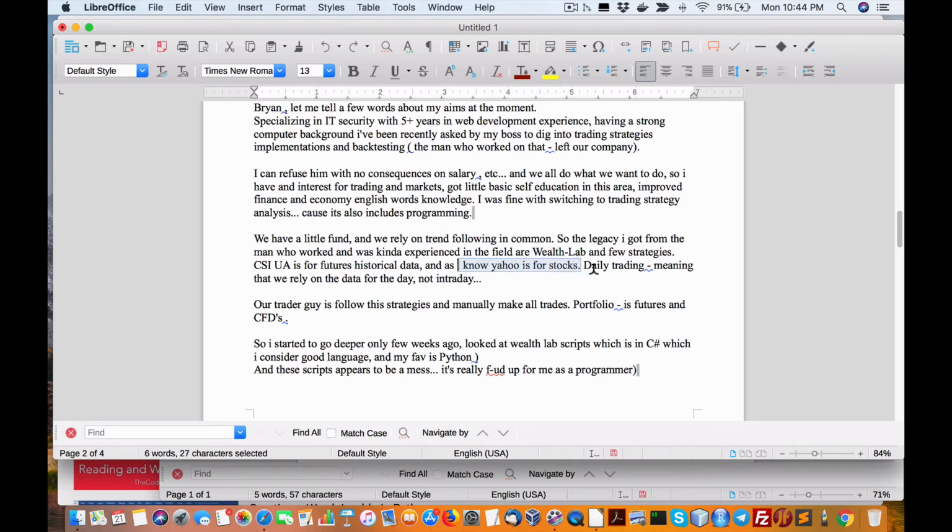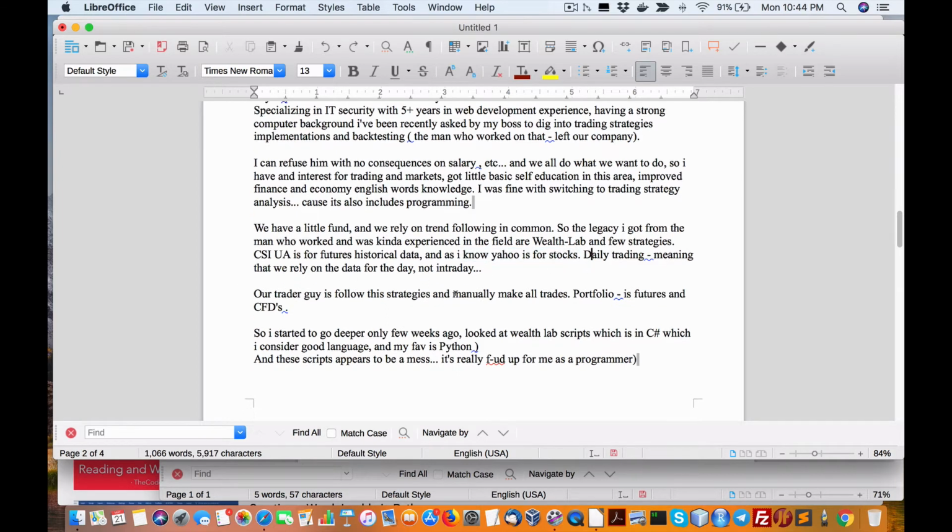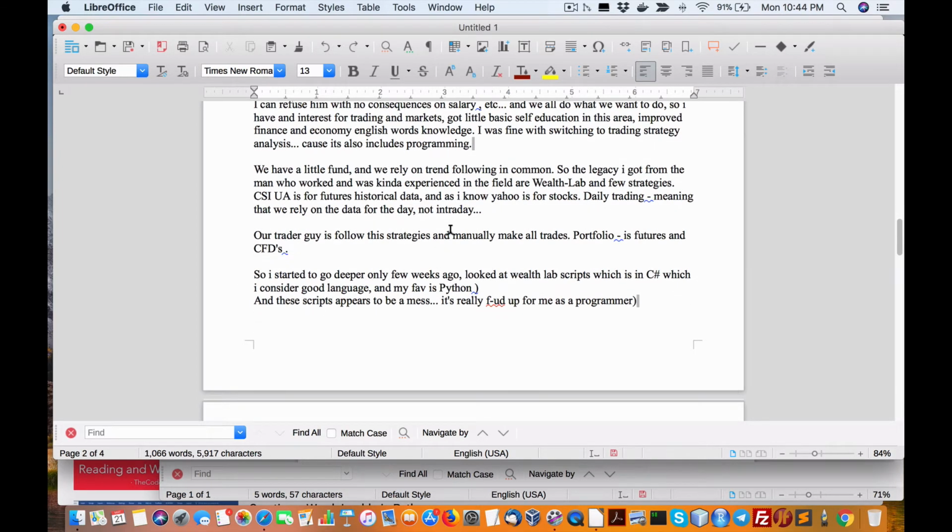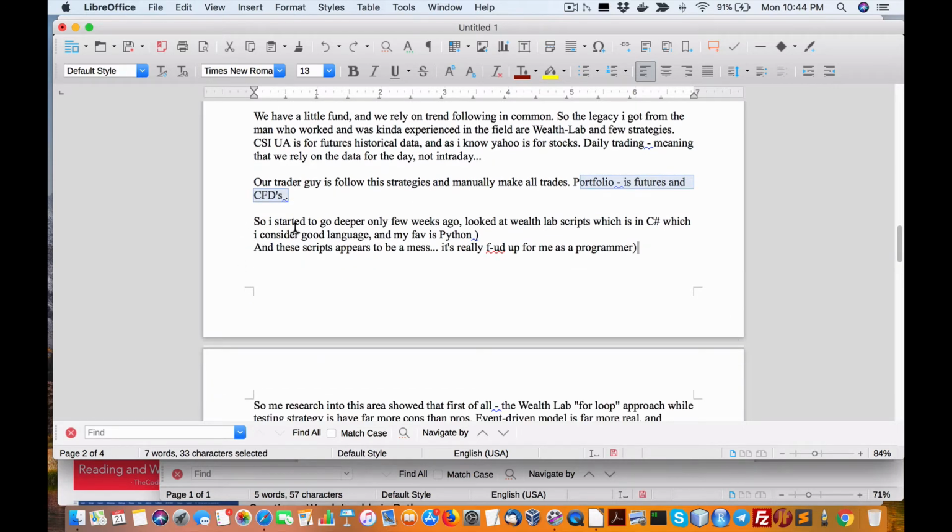Well, let's get you up to speed here. Daily trading, meaning that we rely on the data for the day, not intraday. That's fine. I trade guys to follow this strategy and manually make all trades. The portfolio is futures and CFDs, which we talked about. So I started to go deeper, and only a few weeks ago, I looked at Wealth Lab script, which is C#. Boo. It's a good language, but it's Windows. Boo. Anything from Microsoft is boo.